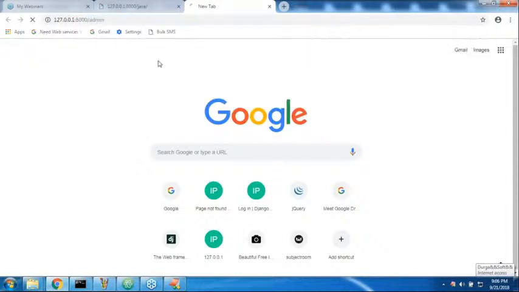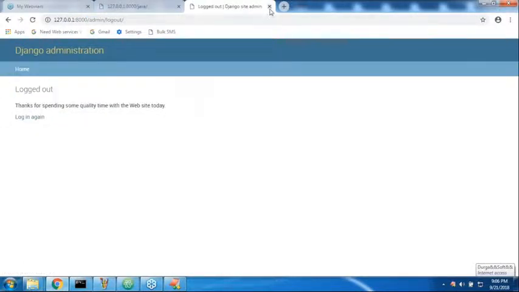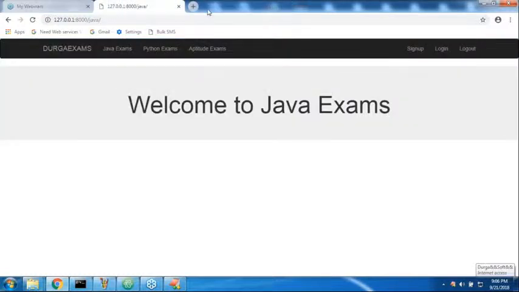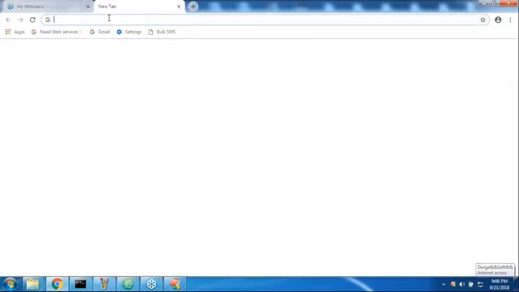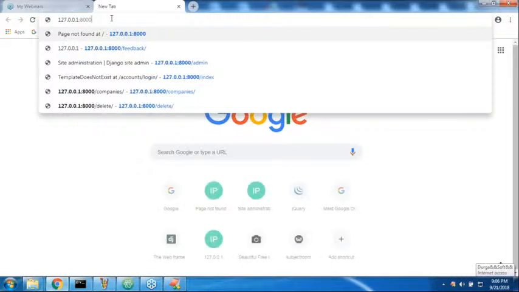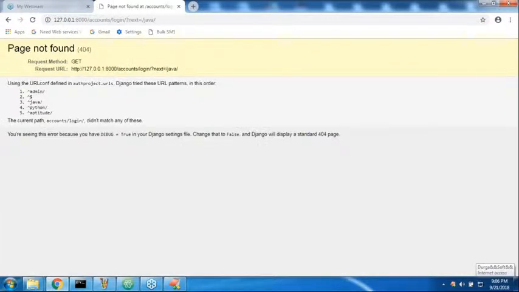Now 127/admin, already. Now log out. I log out from that. Okay, now I'm not a logged-in user, sir. Now 127, observe that carefully. Now Java exams. If I click this one, then immediately it is asking, oh, something missing, like this, right? Everyone can understand? Are you able to see the error?